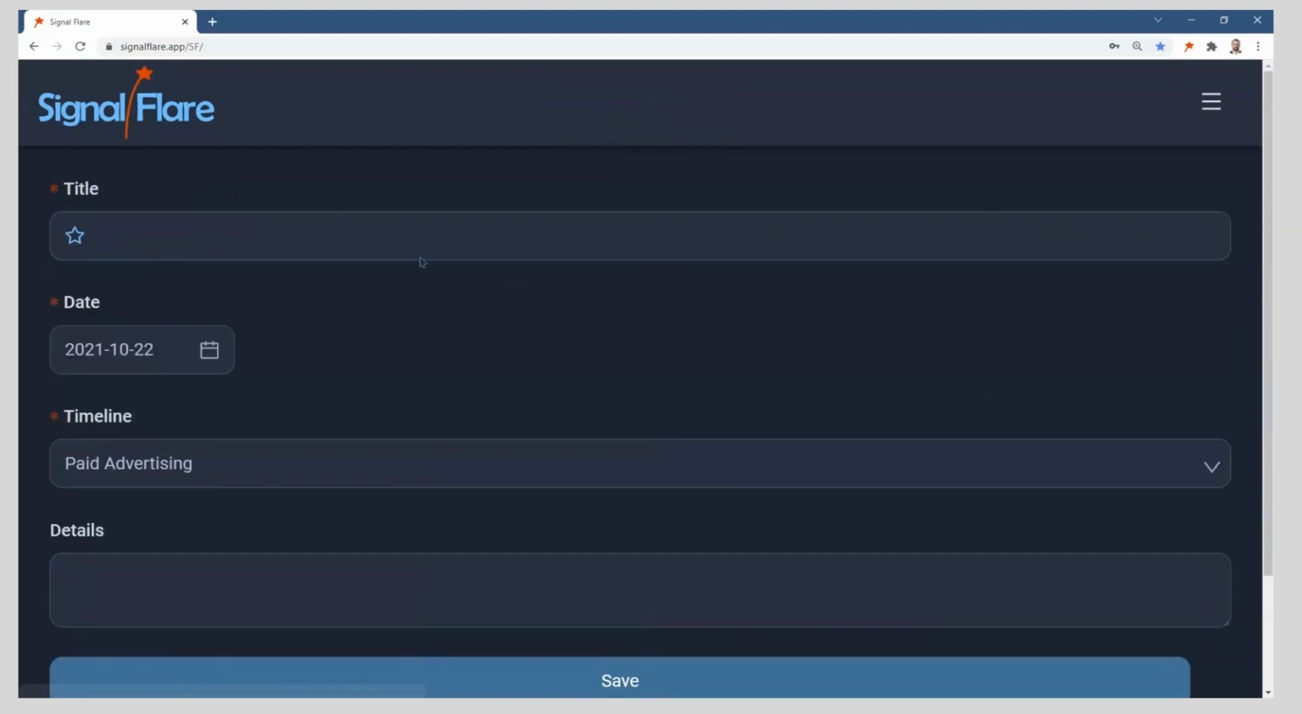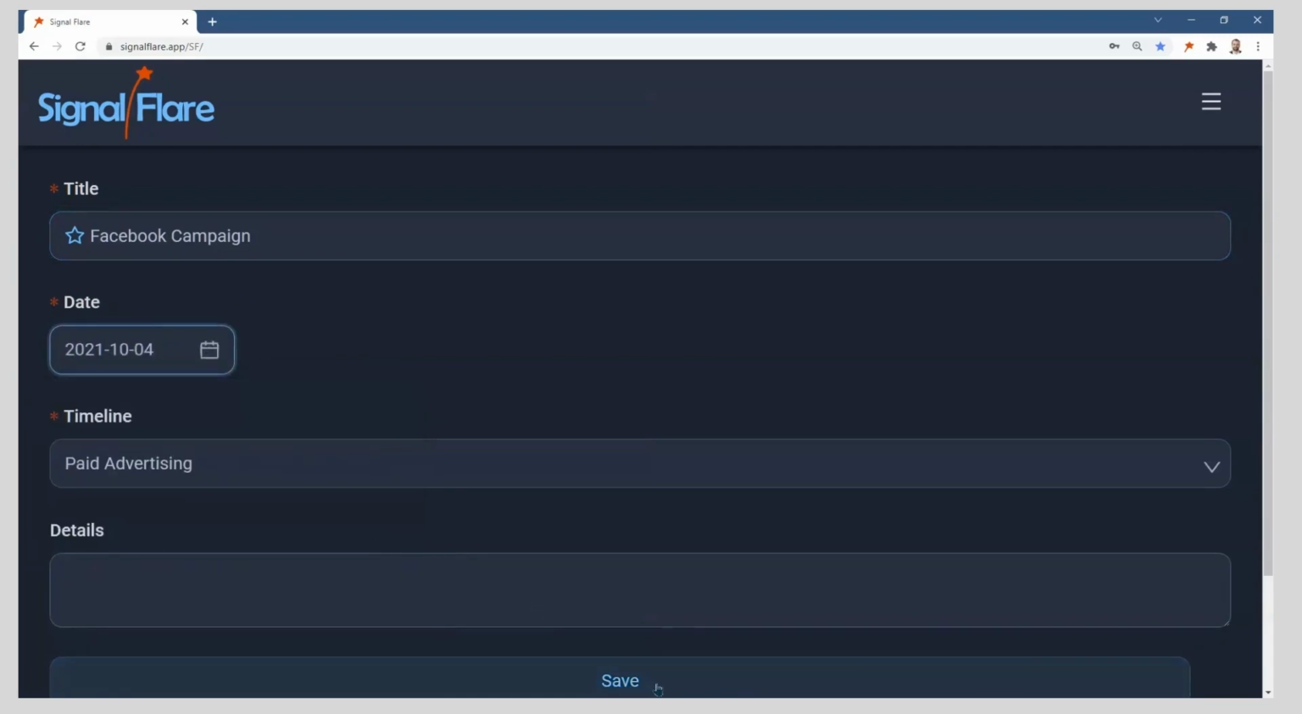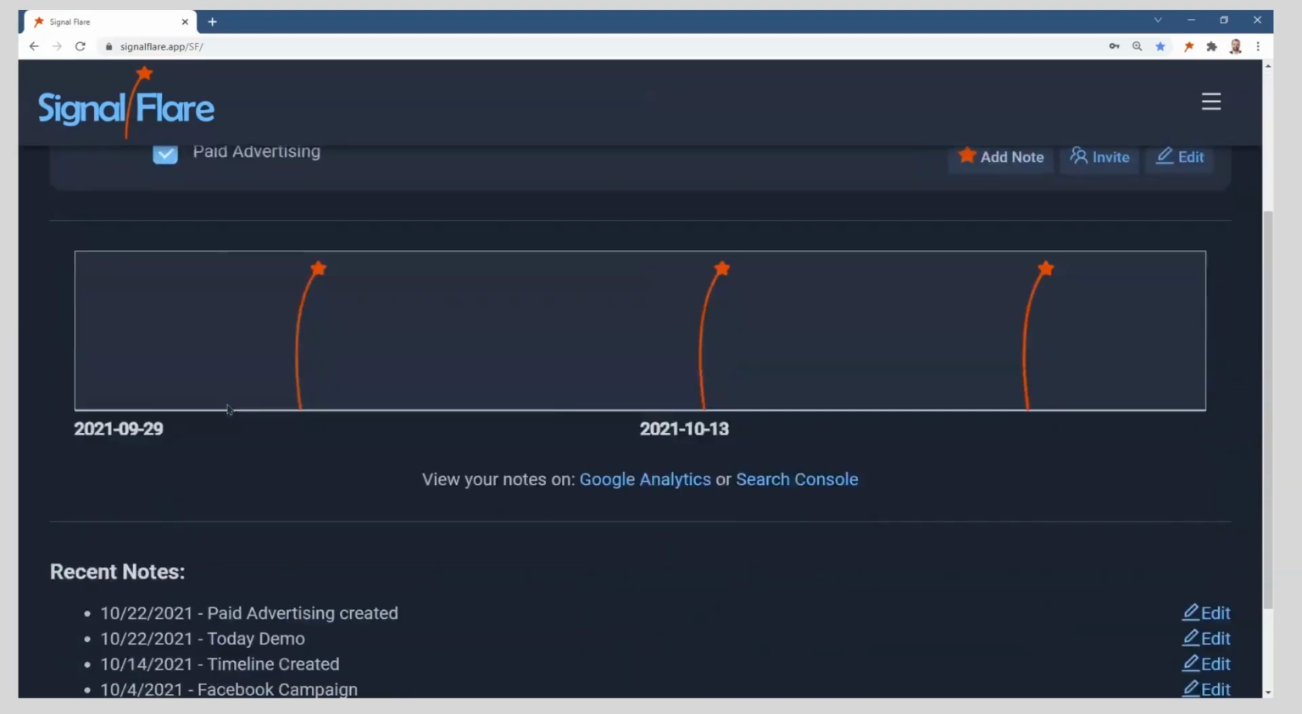So in the paid advertising, I can add a note here and say Facebook campaign. And that started, say, back on the 4th. And hit save. Now we've got a mark for that. And now when you toggle these on and off, you can see that you can turn off just the Facebook notes or the content notes and be left with one or the other.